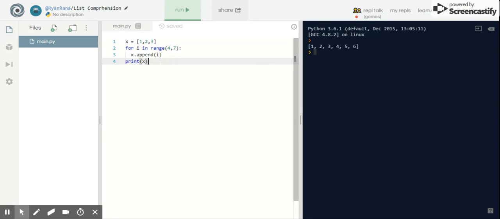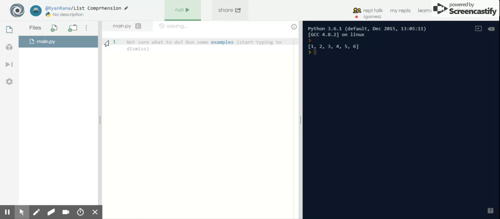Okay, but this takes up a couple lines, and we can do this in a faster, more efficient way. Let's use something called list comprehension. Okay, I'm going to create a list comprehension statement.